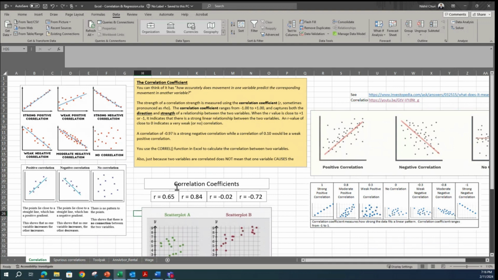The first one is a positive correlation, seen over here. The second one is a strong negative correlation, seen over here. And the third one is no correlation. On top of that, there are a few in-between correlations, which are weaker or moderate correlations.